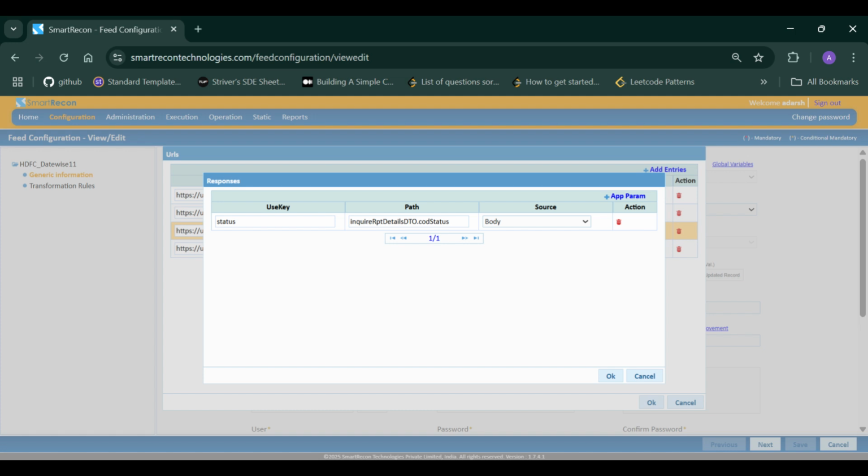This status is internally checked by SmartRecon, and the backend will automatically retry this API call until the status becomes success. You don't have to manually recheck or configure a loop. This retry mechanism is built into the platform. Once a success status is received, SmartRecon will automatically move on to the fourth and final API call, which we'll configure next.